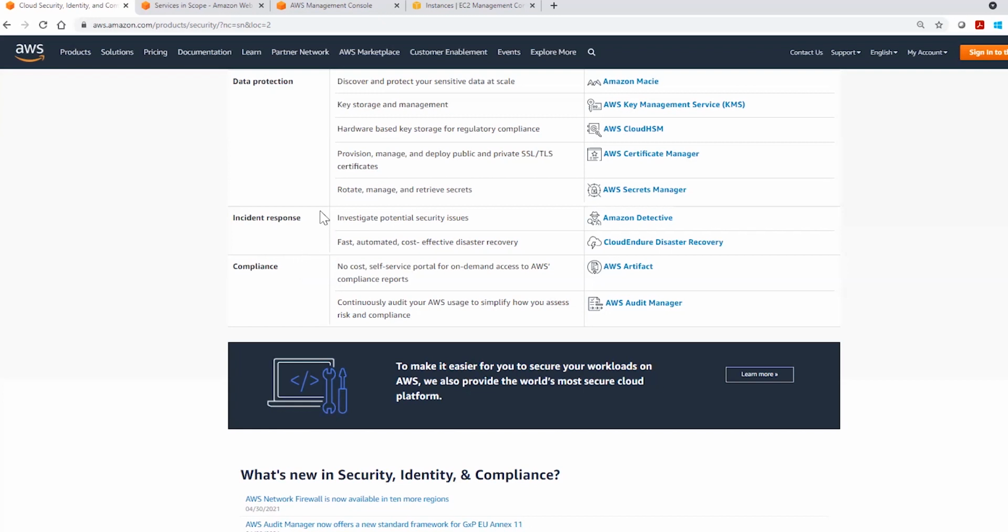Okay, and for compliance, we do have AWS Artifact and AWS Audit Manager. So AWS Artifact is a self-service portal for on-demand access to the AWS compliance reports. It will give you what all compliances AWS has, for all the services, all the different categories of services.